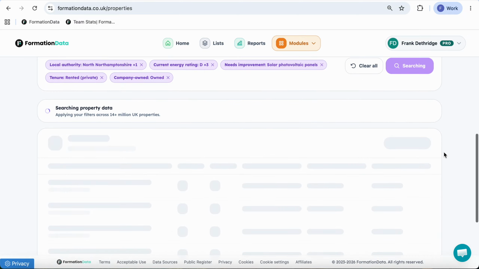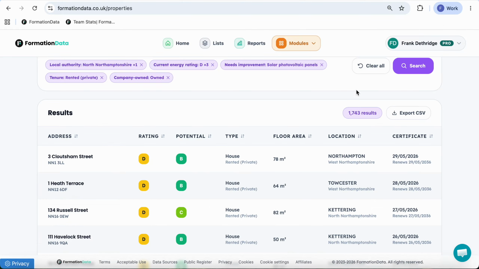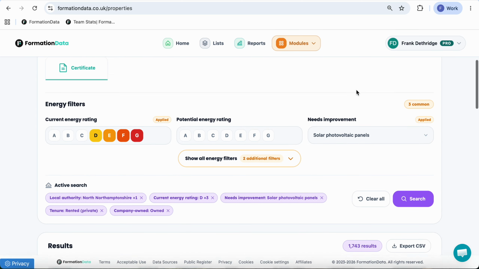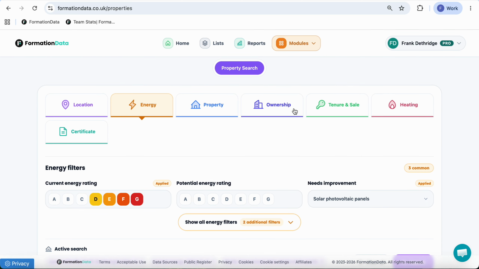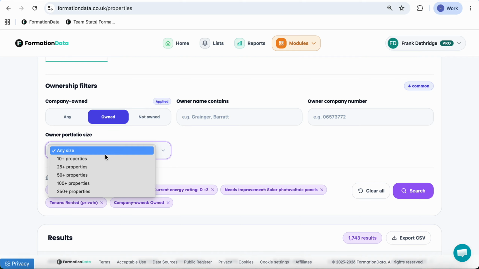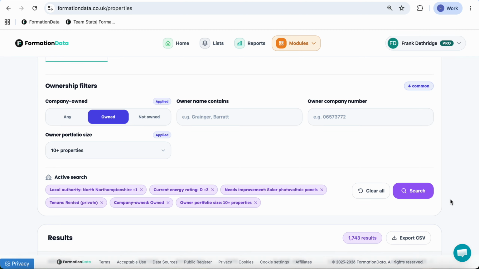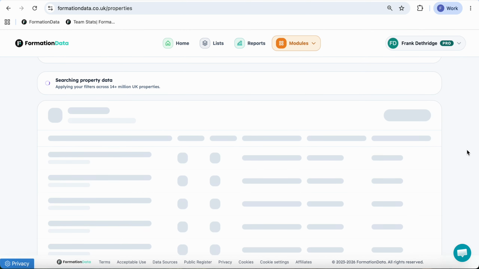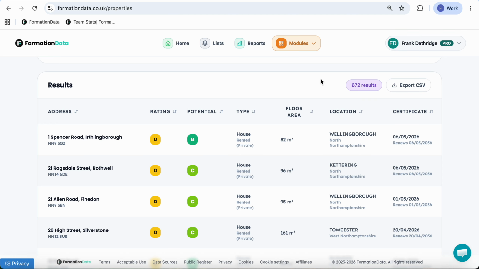So if we filter those now, we'll see how many properties we've managed to filter that down to. So we managed to filter that down to 1,743 properties. But I'm going to make one more improvement on the ownership. I'm going to make sure that the landlords that we're approaching have at least 10 properties in their portfolio. And that's reduced it down again to 672 results. But these might be landlords where approaching one potential customer could get us multiple installations.